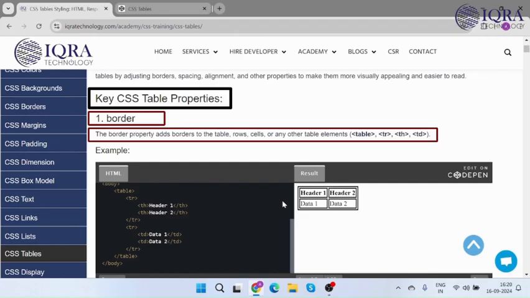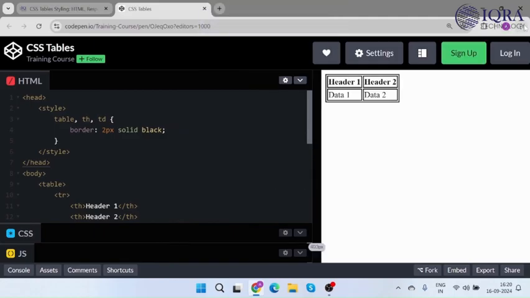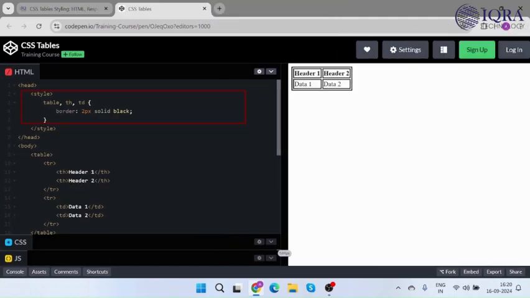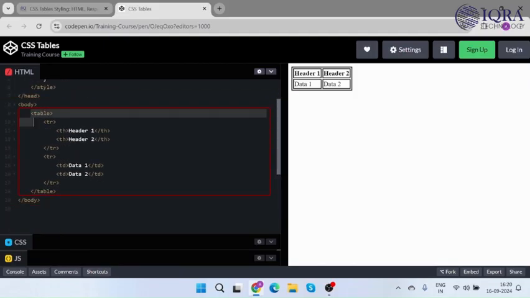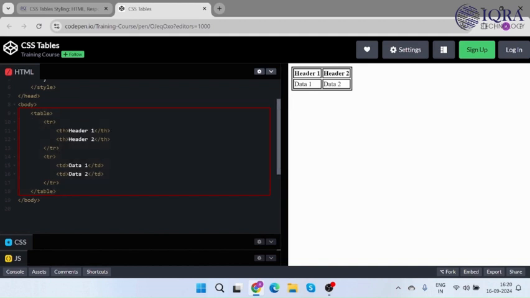Let's look at an example of this. I will open my code editor and show you. I will make it a bit smaller. You can see here that the table, TH and TD have no style applied yet. The border is set to 2 pixels solid black. Here you can see the table starting here and ending here. This element that I am showing you is opening and closing around the cells. In the first row, I have used the TH for the header and TD for the data. You can see that header 1 and header 2 are displayed here with the border applied around the cells.